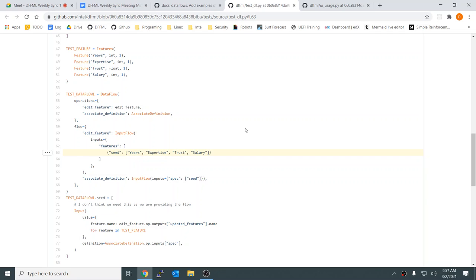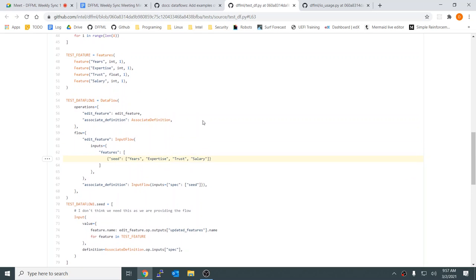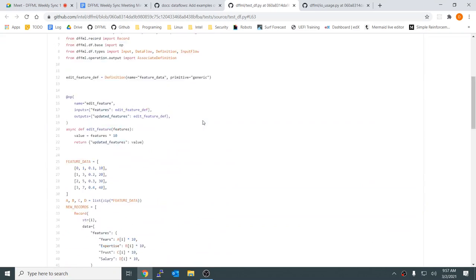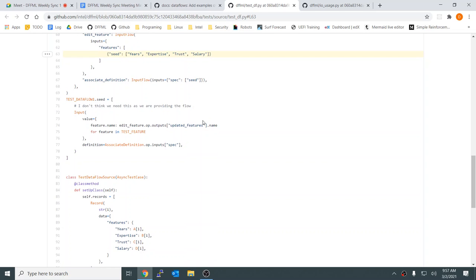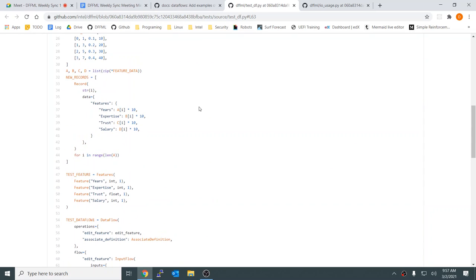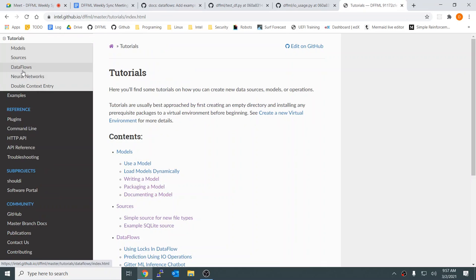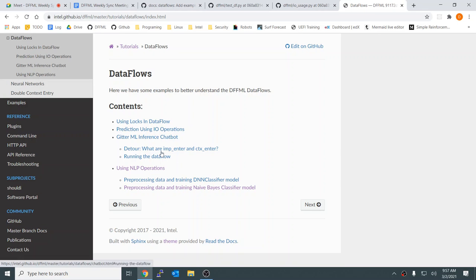Okay. So the idea here, we have a lot of test files right now for data flows. We don't have a lot of examples. And so that's where this is coming in. And I think that mainly what we want to do here is add a bit of a thing under tutorials and then data flows, and just build out this area here. And I think you're sharing a different screen. Oh, I'm sharing a different screen. Thank you. Wrong computer.